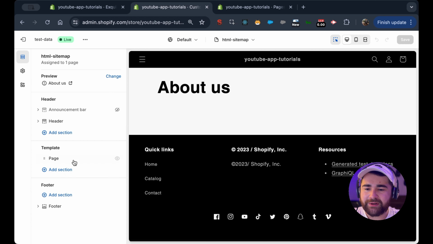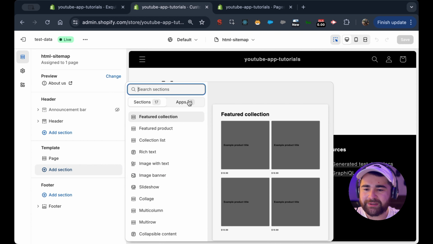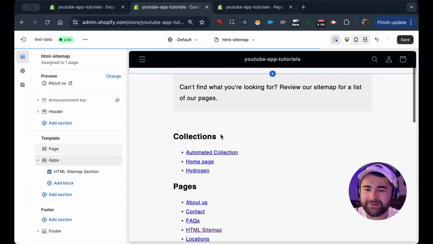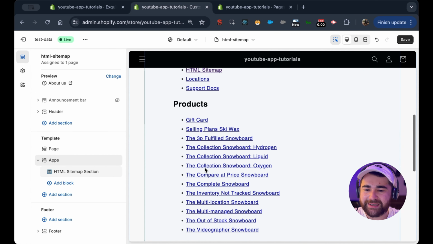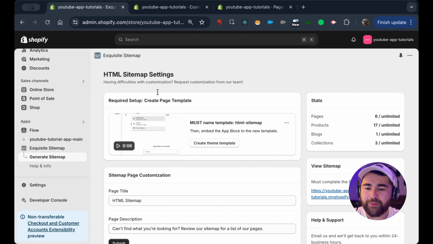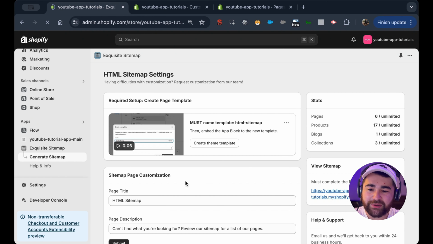Once we do, we'll go to Add a Section, Apps, and Add HTML Sitemap section. So you'll see that sitemap is now added to this page. So we're going to save it. We're going to go back to this page. We're going to give it a quick refresh.